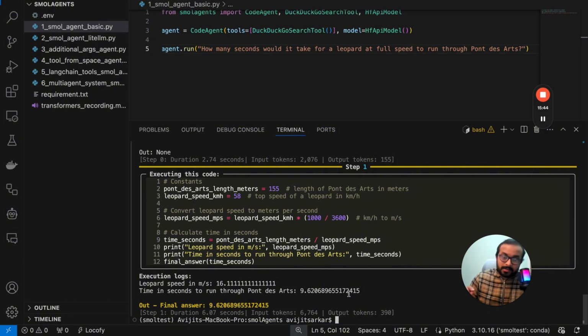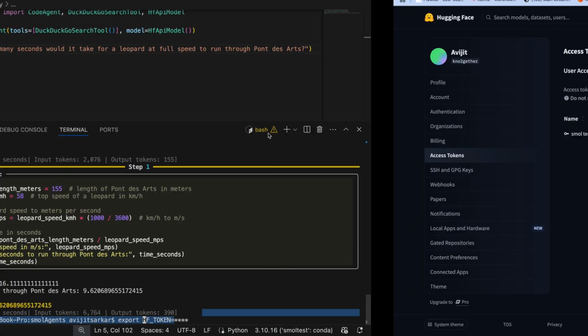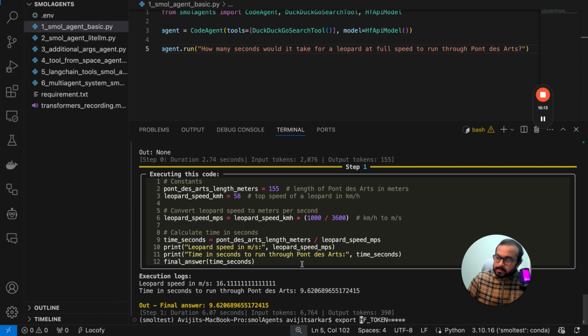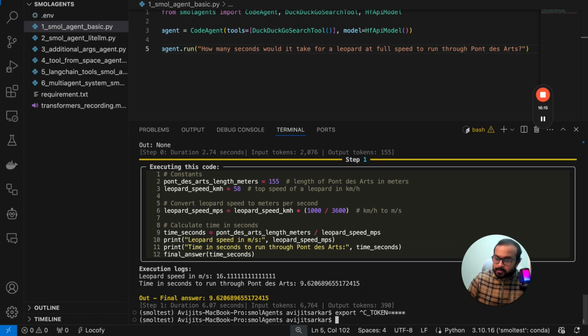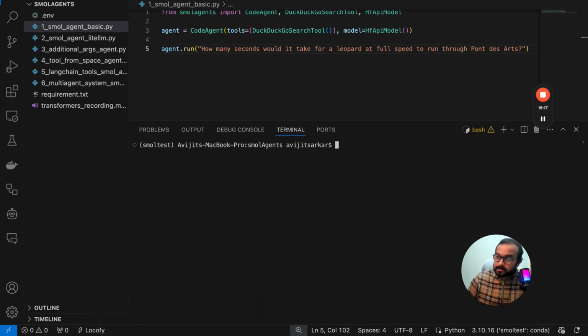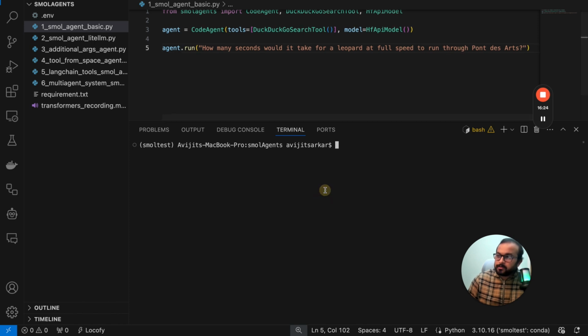But one thing I forgot to mention is, to be able to run this code, you just need to set the Hugging Face token in your terminal. So just do export HF token and then set the token that you will get from here, and then run this particular code. So please make sure you do that. Sorry, I forgot to tell you about that in the first place. But make sure you set the Hugging Face token and then run this code, and this should be able to actually execute the code using the code agent.